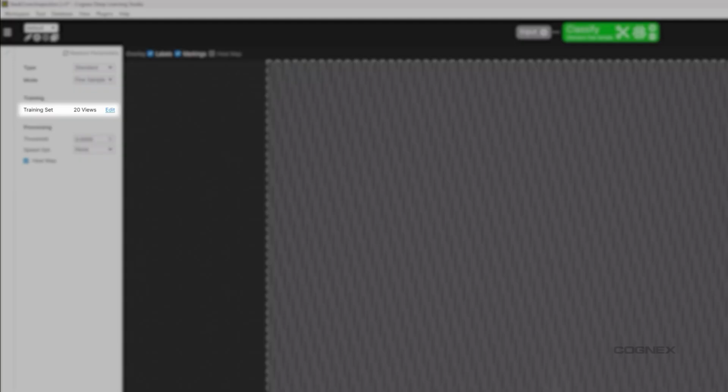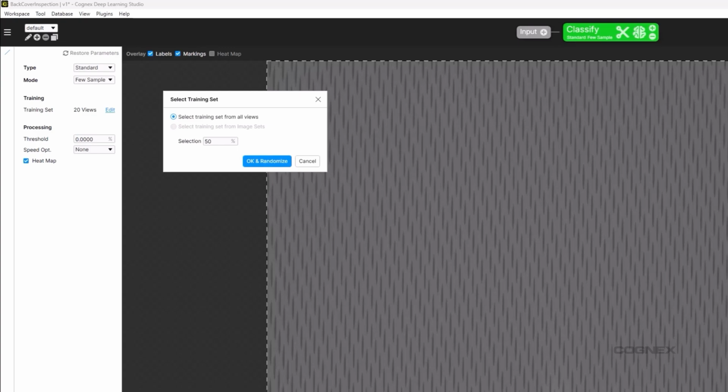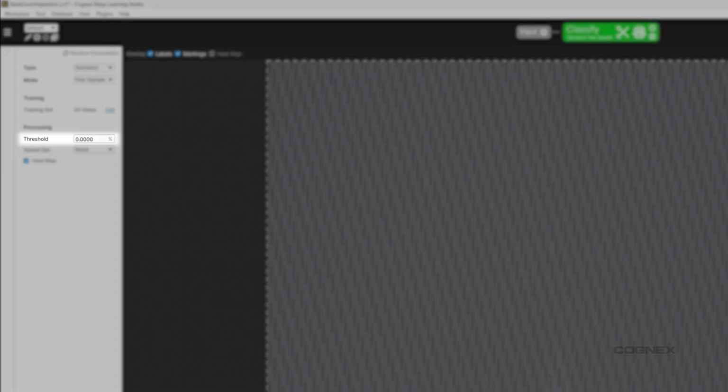Training Set lists the number of views that will be used to train the tool. Clicking Edit will open the Select Training Set window. Here you can randomly select a percentage of the views that have been labeled, rather than manually adding individual views to the training set. The threshold value specifies the minimum score an image must have to be classified and is recommended to be left at 0%.